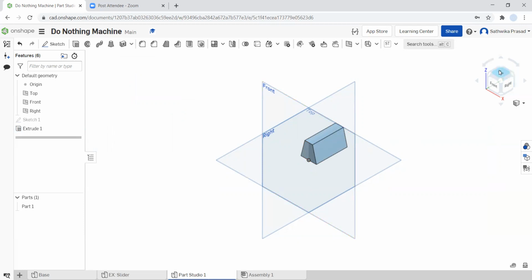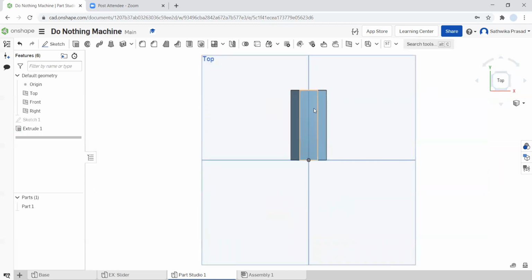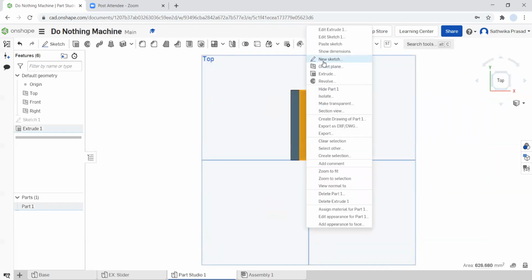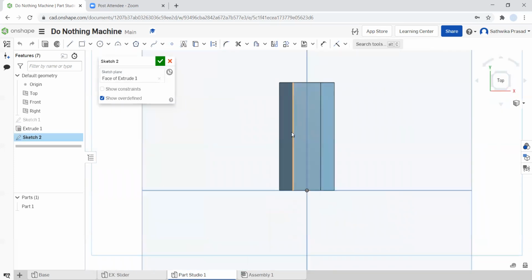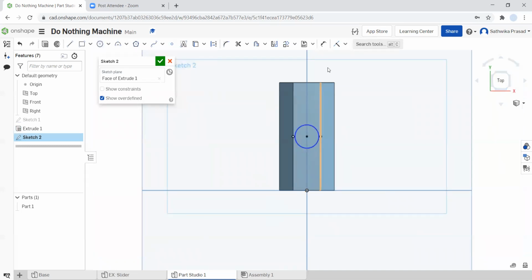Then I'm going to go to the top plane. I'm going to go to this cube over here and go to the top. Then I'm going to select this rectangular face, right click and click on new sketch. Then I'm going to zoom in a bit and hover over this line until I see this black dot. Then I'm going to go to center point circle. I'm going to rehover over the line until I see this midpoint. Then I'm going to drag out until I see these two dotted lines. This shows that this is the midpoint of the entire rectangle. Then I'm going to click, expand, and then click escape.